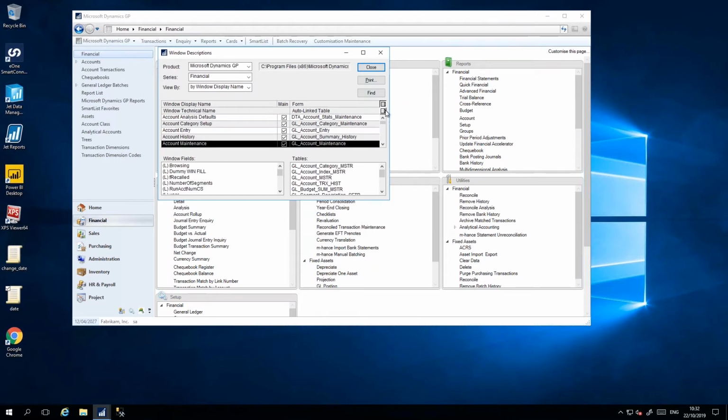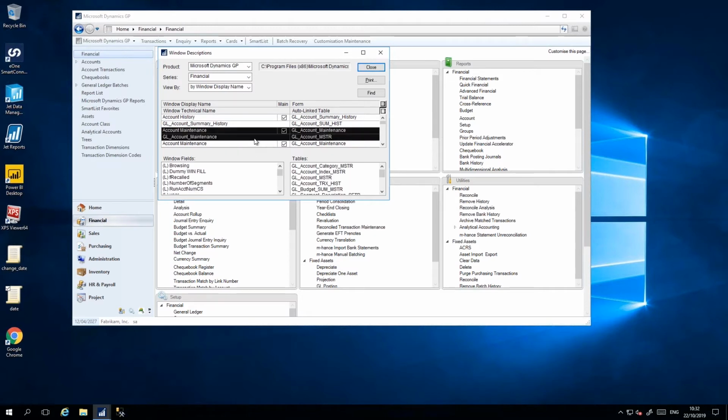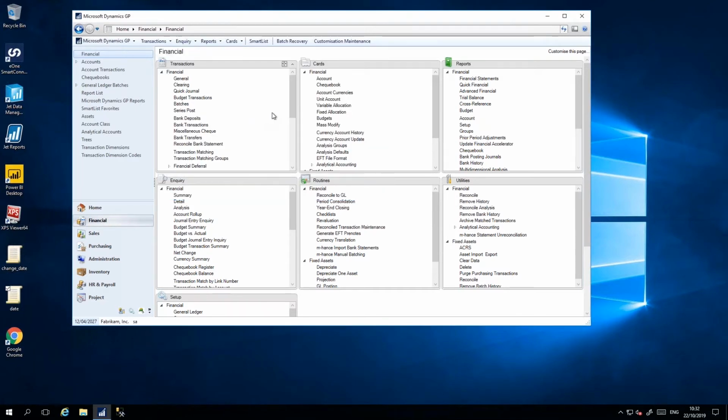If I have a look at the information on that window, the default table that's linked to this account window is the GL account master. So then I can go off and use the GL account master. I can find the tables in the GL account master using my Smartlist Designer. If I go back, actually, you can see a number of different names there for it.